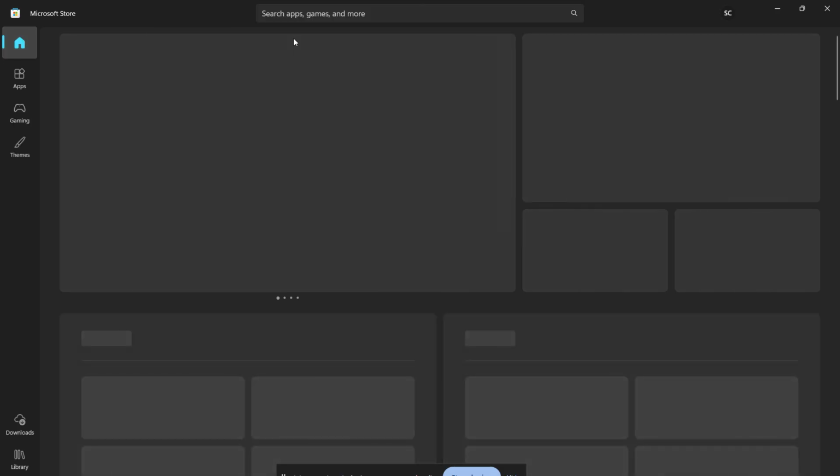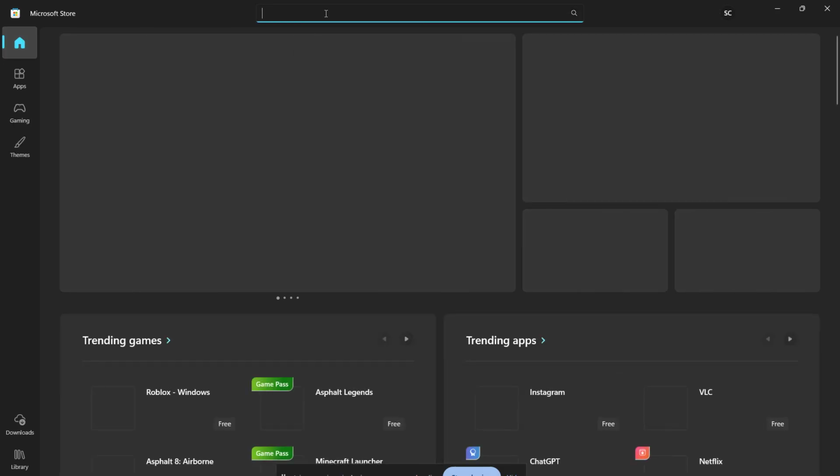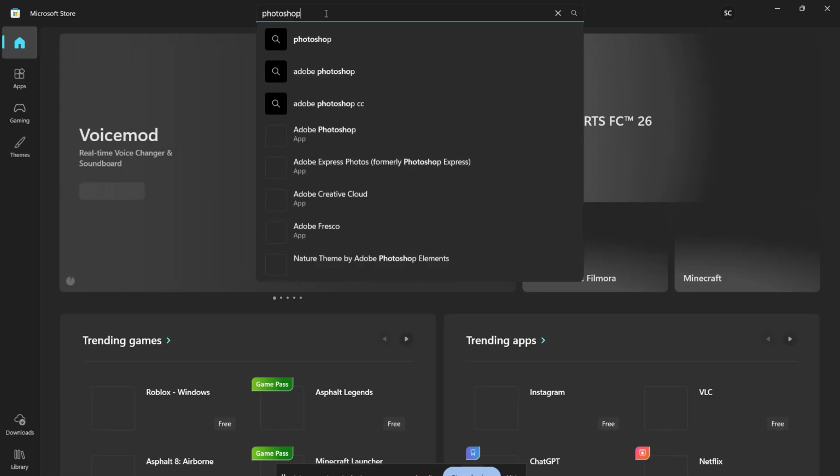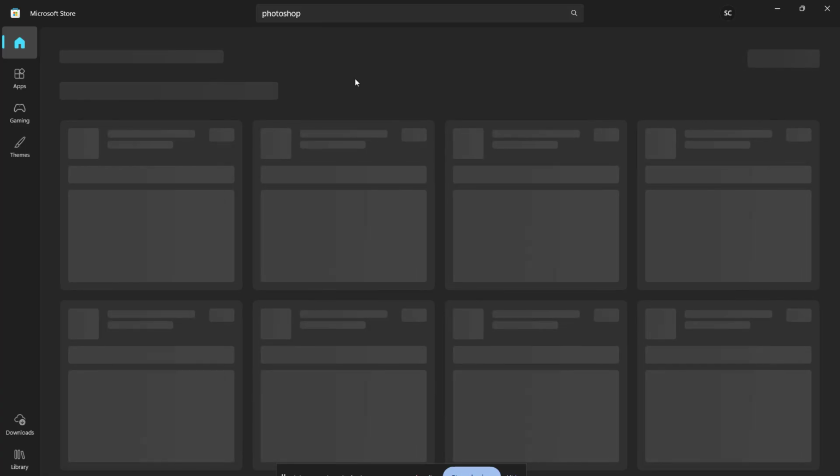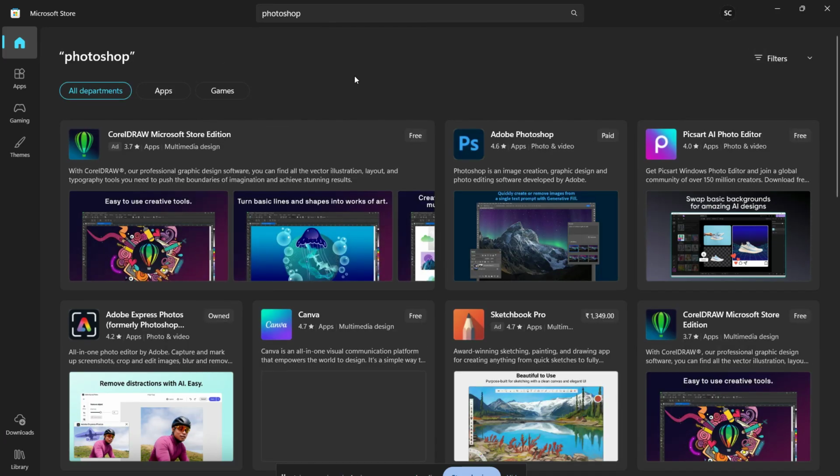That's all there is to it. You've now learned how to download and install Adobe Photoshop on Windows 11 using Adobe Creative Cloud, plus the quicker Microsoft Store option as a backup.